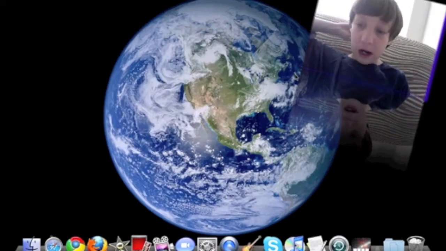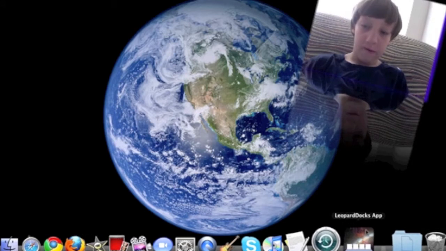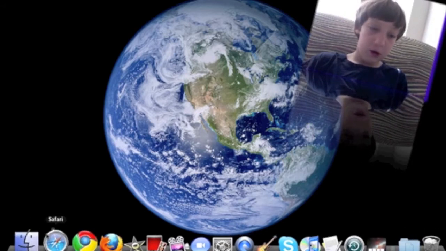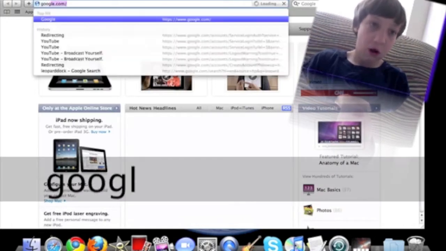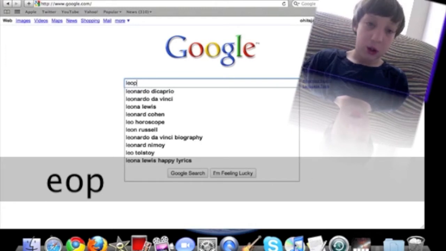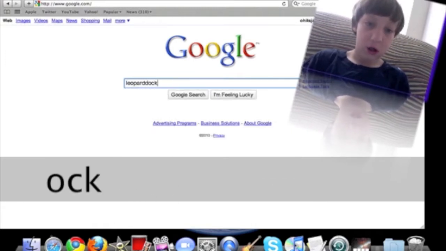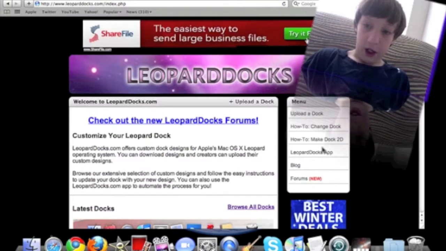Hey everyone, I'm going to show you how to change your dock appearance on a Mac. So what you want to do is go to Google. You want to search Leopard Dock. And you want to click the first link. And you're going to go to Leopard Dock's app.